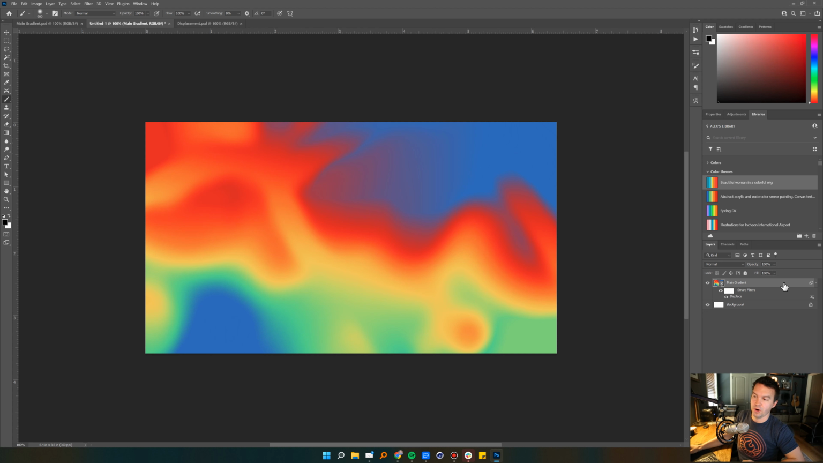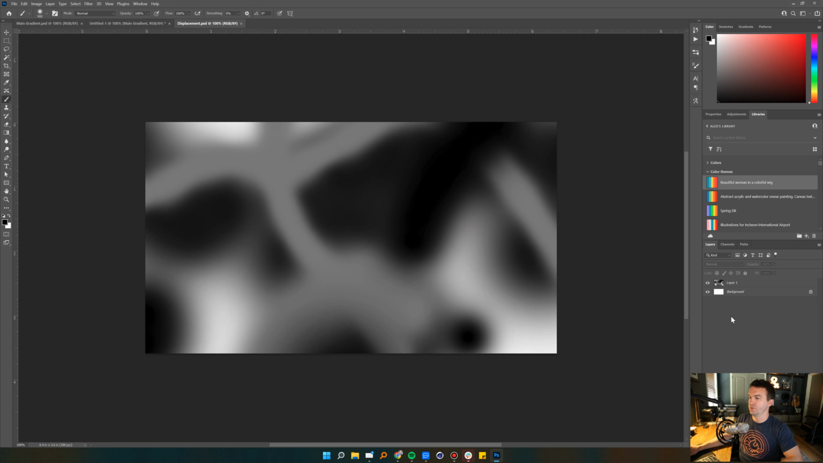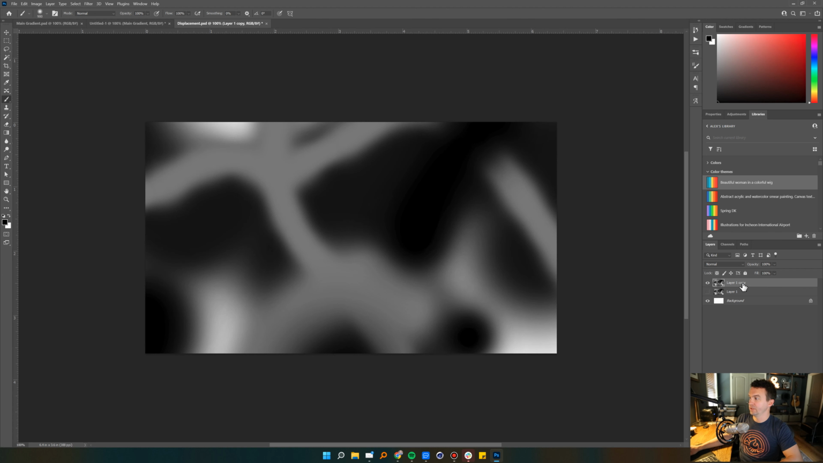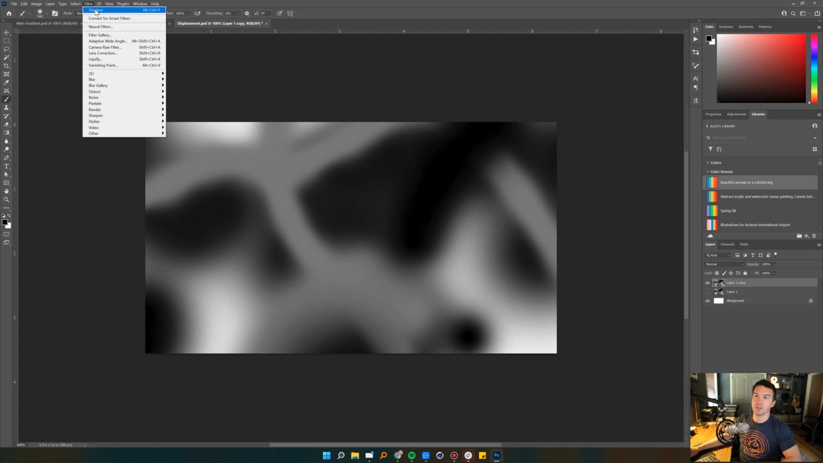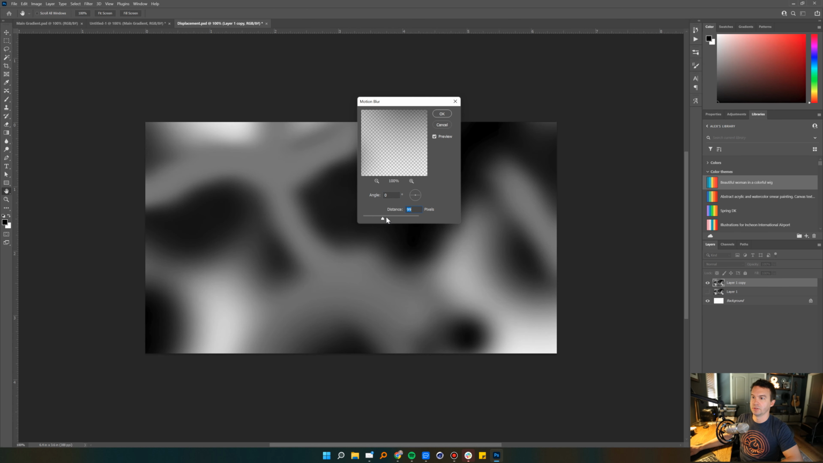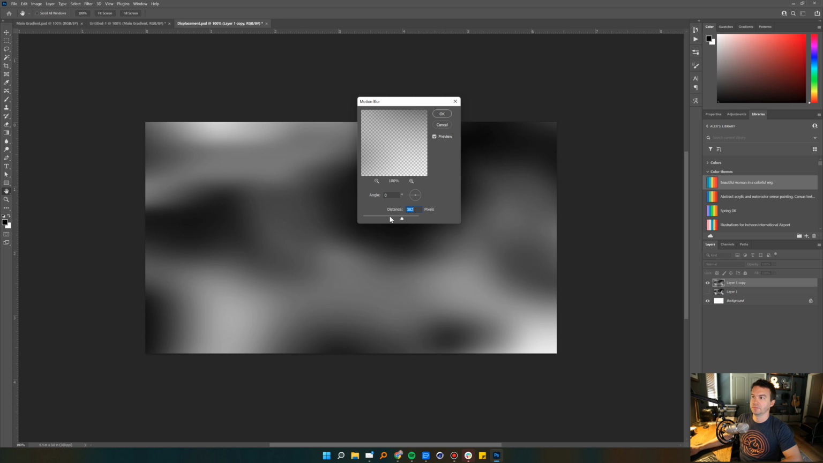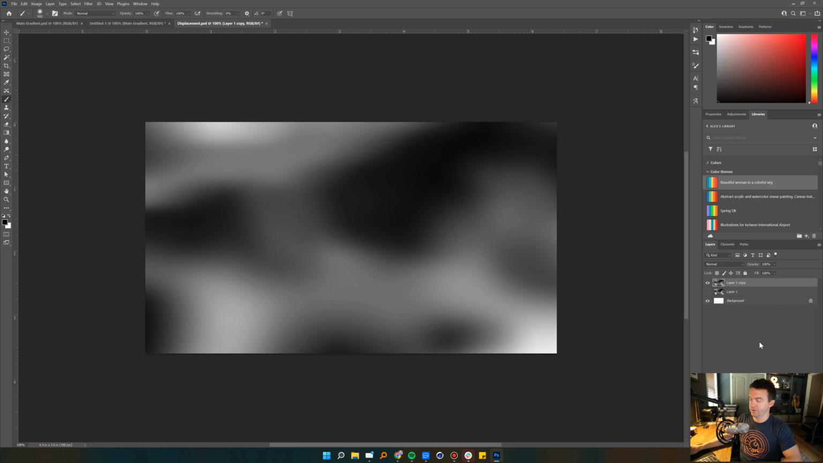So now I'm gonna go back to our displacement layer and just play around with some options. So what I can do is I'm just gonna duplicate that layer. We'll hide this one, and let's blur this one like a ton. So I'm gonna go filter, blur. What if I did like motion blur? I said okay and see what happens.